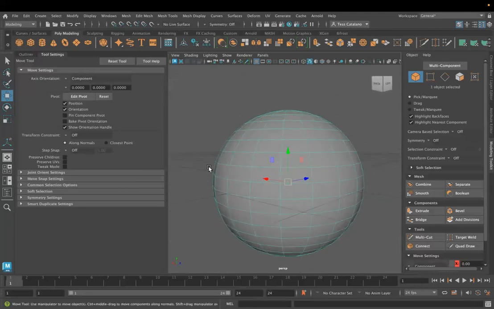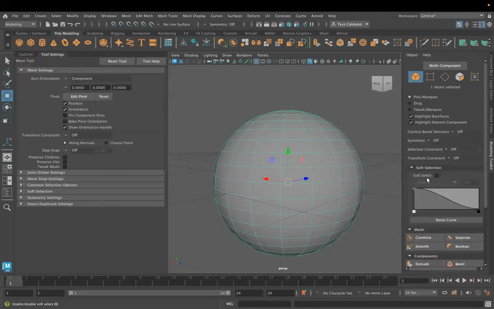And so once we have our model set, but we want to change its topology, meaning that we want to change the position of the edges and the vertices, but we don't want to necessarily deform the shape, we can use this transform constraint. And then below that, we also have soft selection that we can turn on or off here as well.